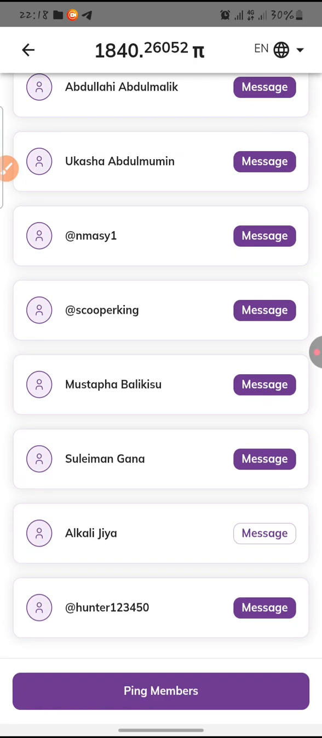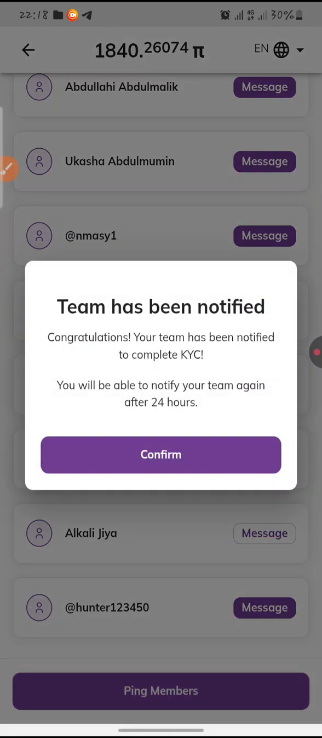You can also ping members. Now let's try and ping with this ping. It means what? Notification. You are just notifying them once they are online that yes, you are yet to do your KYC. So that is very, very important, by you telling your downline to do their KYC.